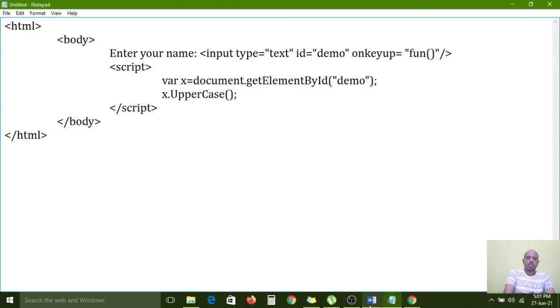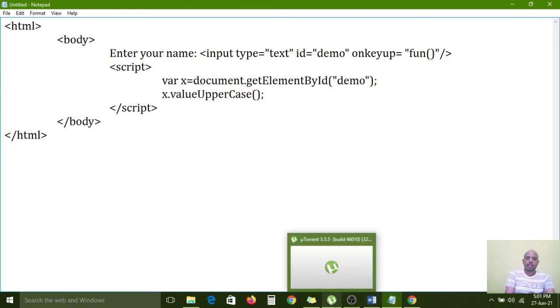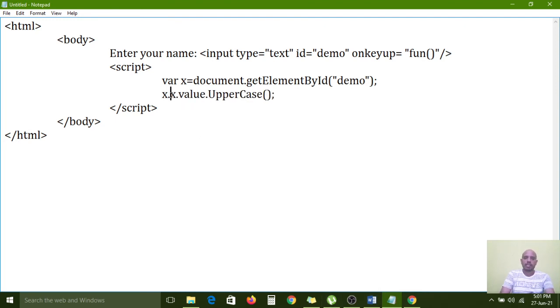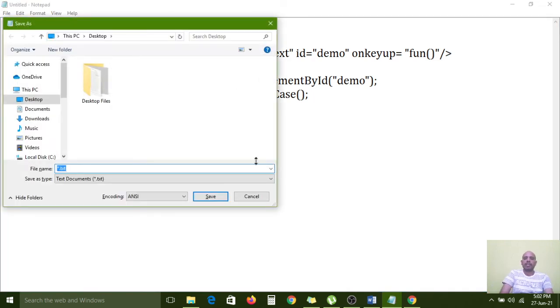x.value.toUpperCase(), so then it will transform. After that it can be stored into the same variable, right? It can be stored into the same variable, x.value. What does x.value mean?